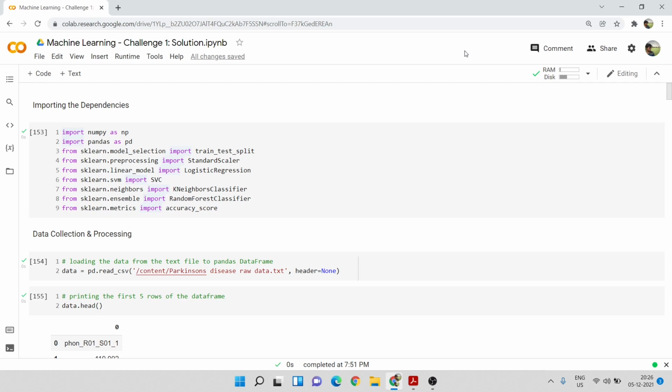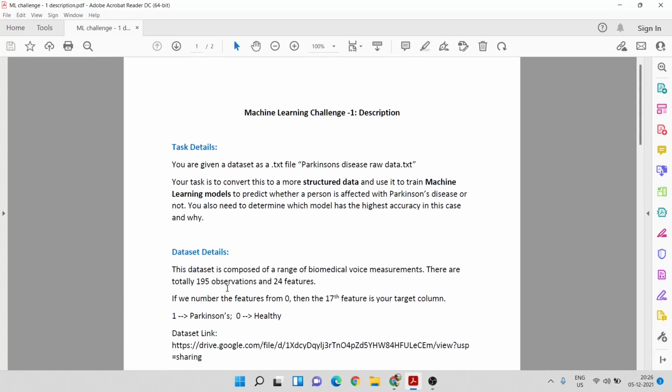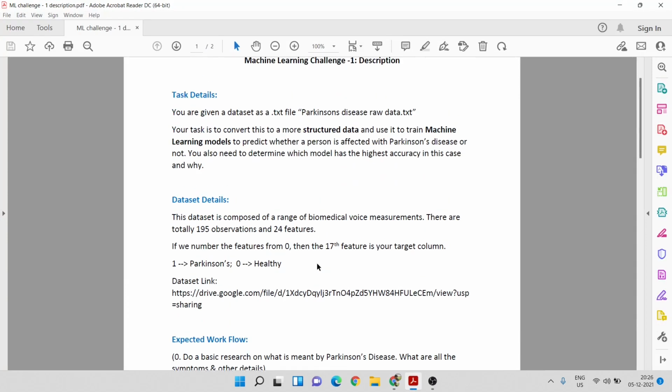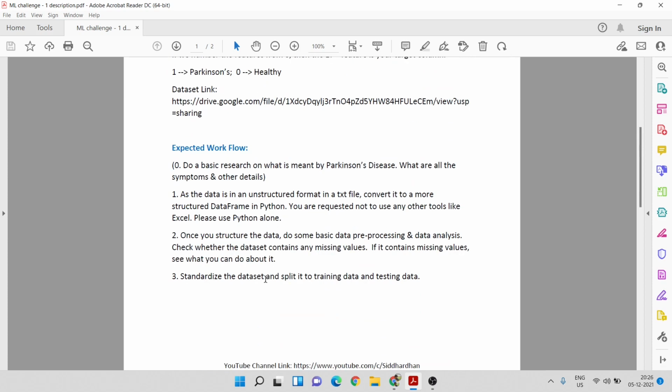Okay, so before getting started, I would like to explain what are all the factors that I will be considering for choosing the winner of this particular challenge. So this is the file that I've given you, where I've mentioned the task details that you have in hand, what are the things that you have to do, and so on. This is the workflow that I have mentioned here.